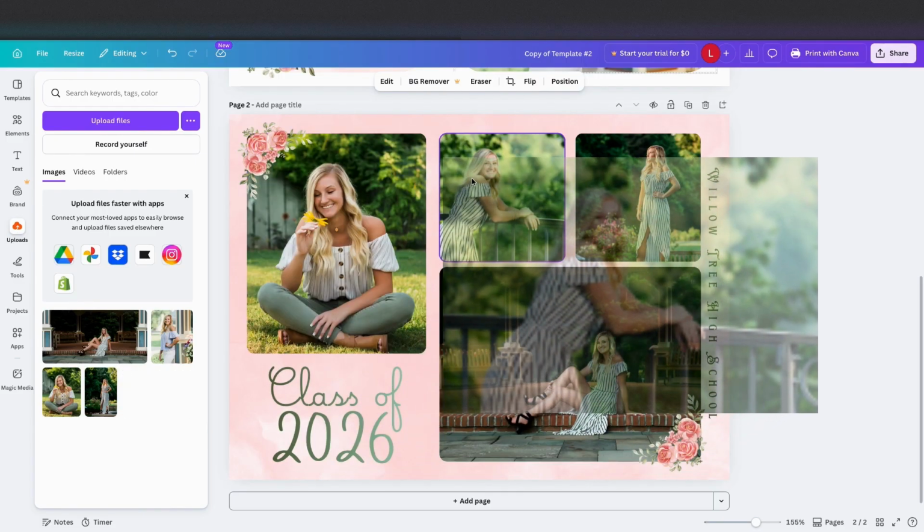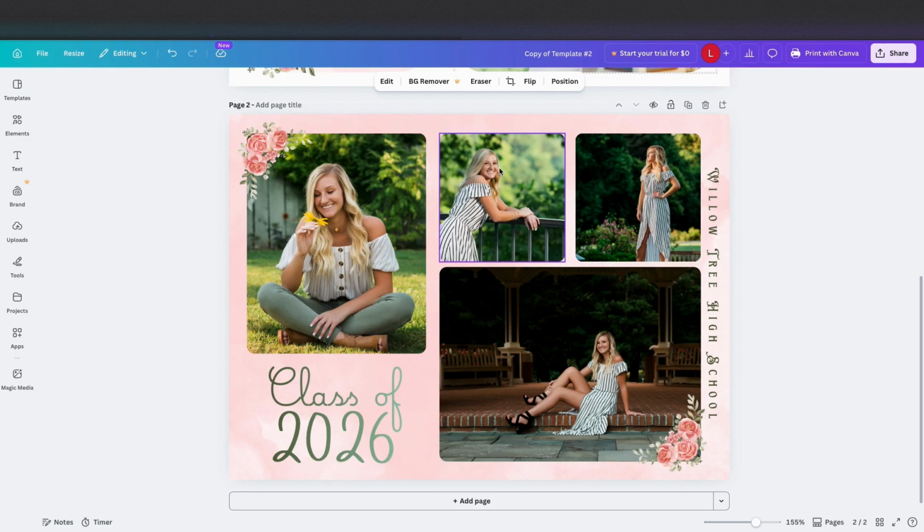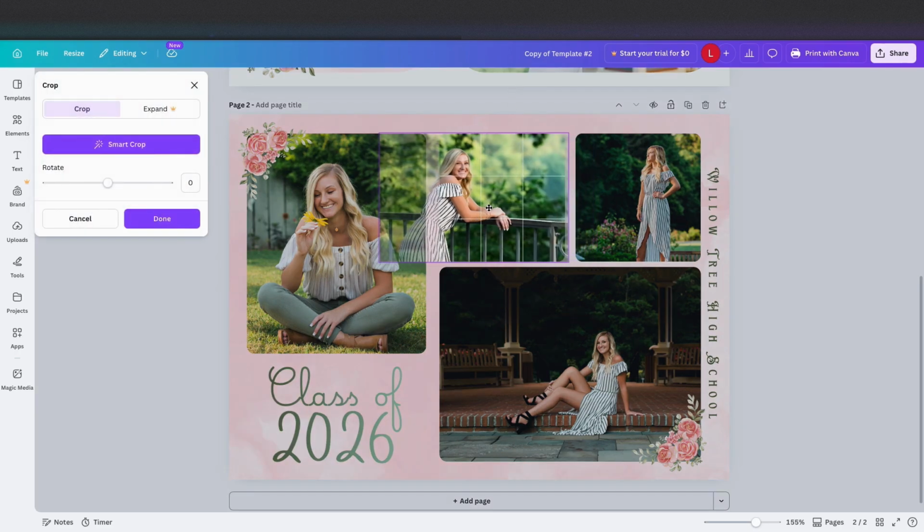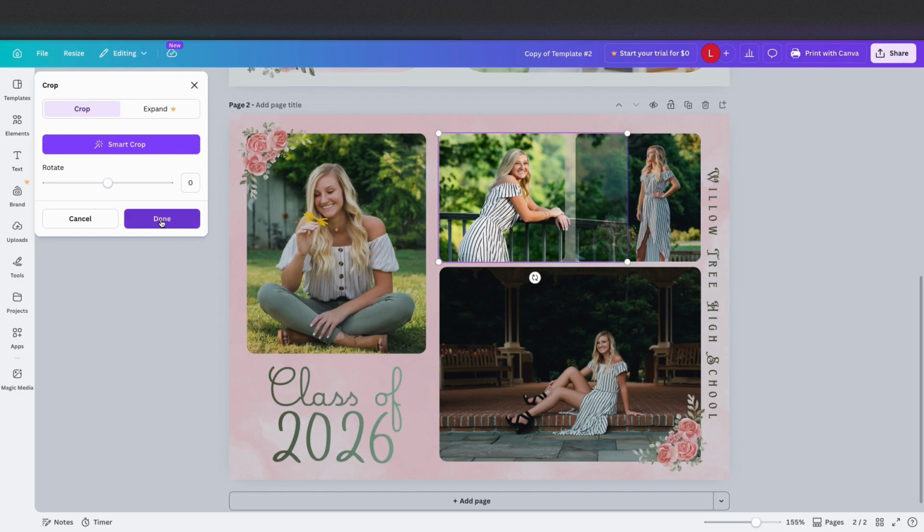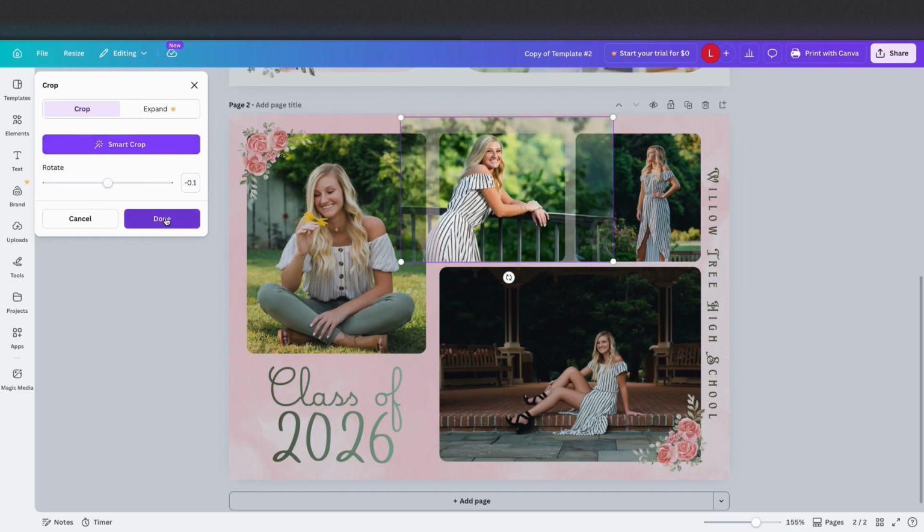If you want to reposition a photo, simply drag and drop it into the box. Then select the crop option up here. Now you can move your image around in the box. You can also select Smart Crop to have Canva position your photo for you.